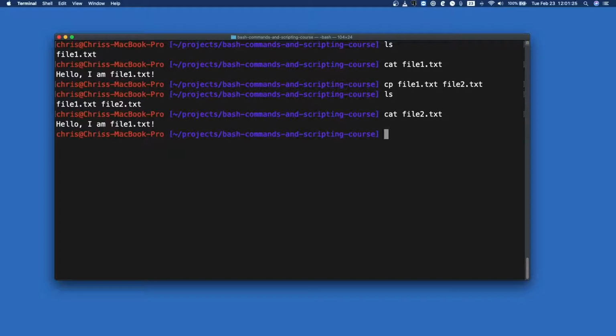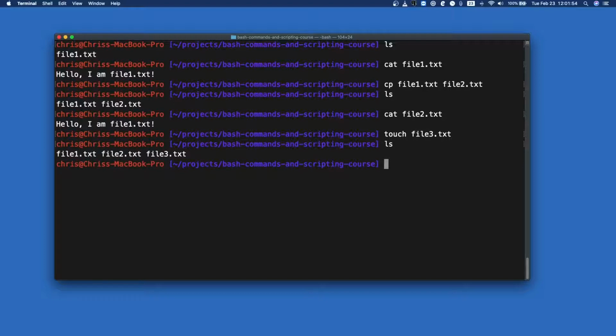But how do we actually create files? One way to create files in the shell is with the touch command. And so we're going to make a file3. So all we do is write touch and the file name with the extension. We will ls again, and we see that our file's been created. Let's cat out what is in file3. And since we've just created it with touch, there's no contents in that file, so that's fine.